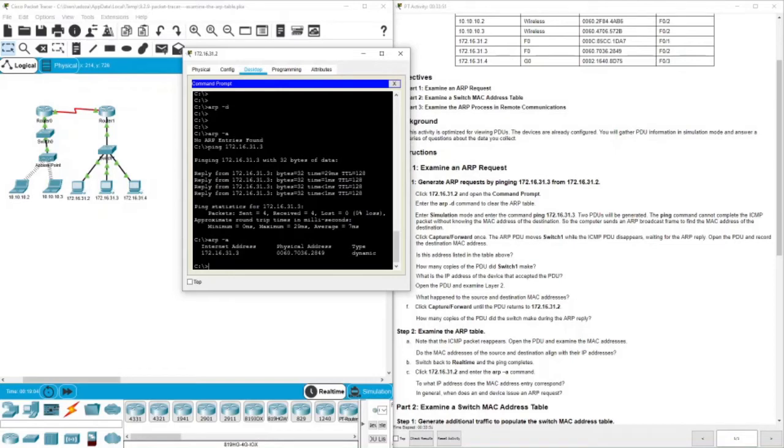In general, when does an end device issue an ARP request? When the device doesn't know the receiver's MAC address, when there is a need to send a packet or a frame to the device and the sender doesn't know the MAC address of the destination, the sender issues the ARP request.